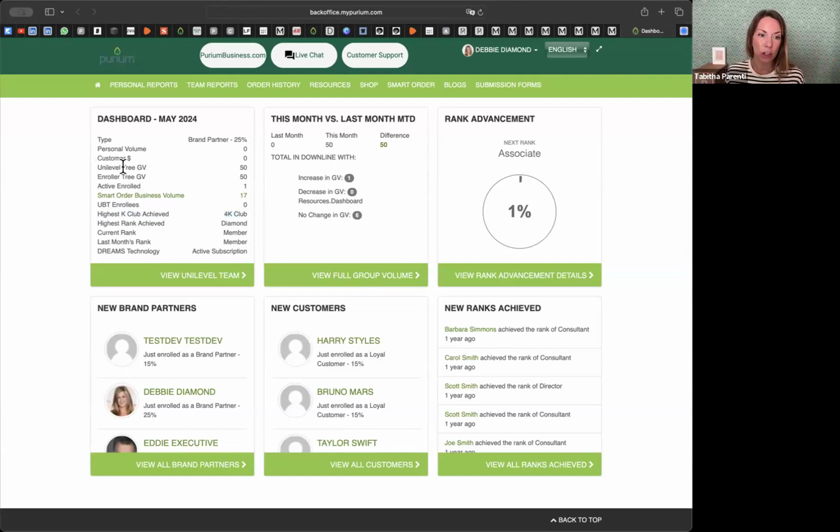Next is your unilevel tree group volume, GV, group volume. So that is your entire downline, the volume put all together. That includes brand partners, clients, and yourself. So this is what determines the rank that you're at. And this is where we find, in the top right-hand box, okay, this is the rank that I'm currently ranking at. Those two are really important.